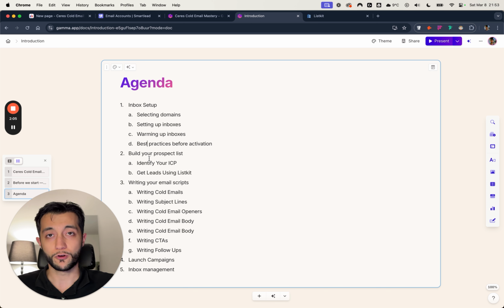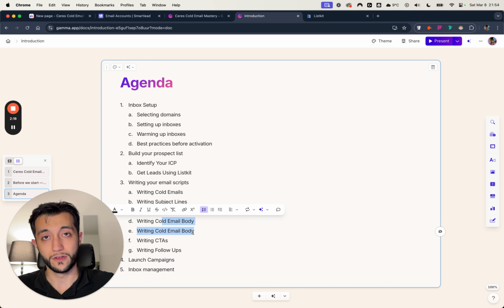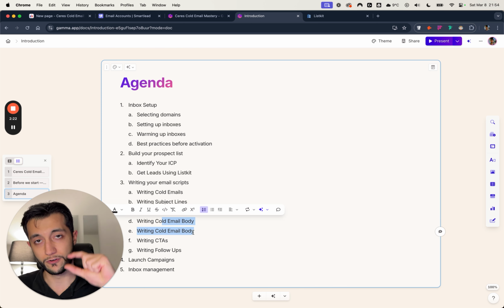And then we're going to write email scripts. We're going to write your email script. I'm going to show you the best practices in cold emails in general. We're going to go over subject lines, over openers, over the cold email body itself. So whatever is between the opener and the CTA.